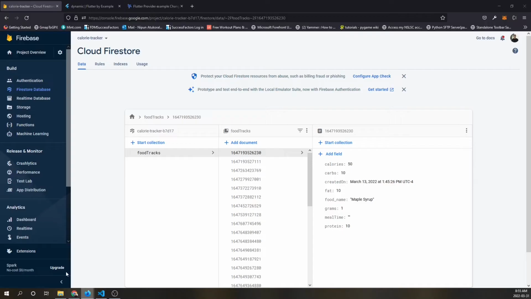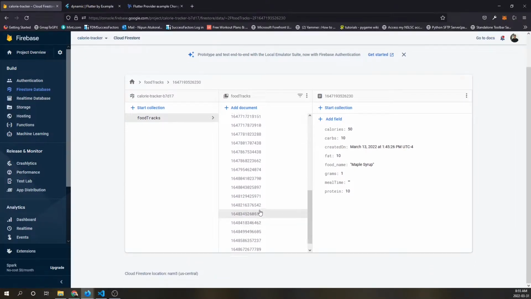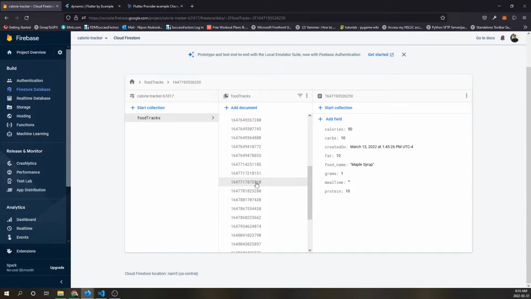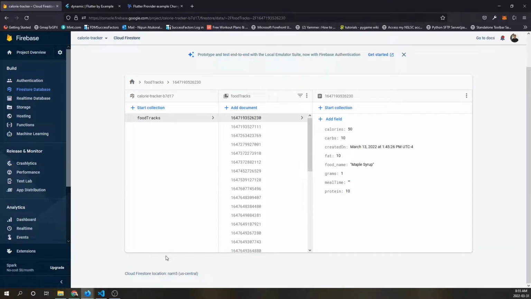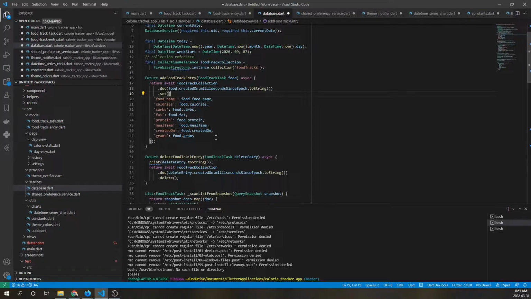So if we go to Firebase, we can see that we have a bunch of millisecond values, and this is the key that we're using to hold these food track instances. So we're not using the traditionally used ID method, we're using date time instances, and it just makes querying and fetching and identifying data much easier. So that's why that was done this way.